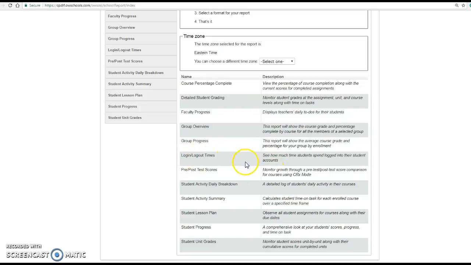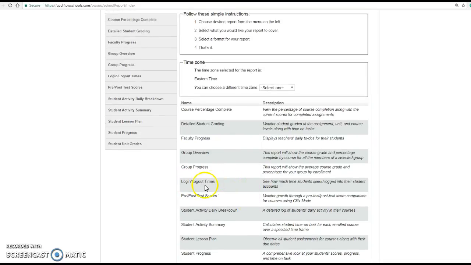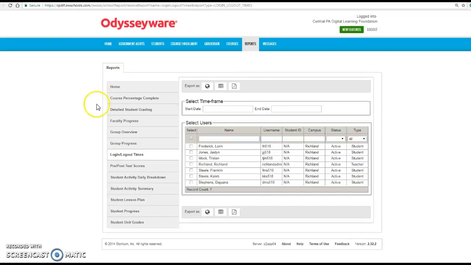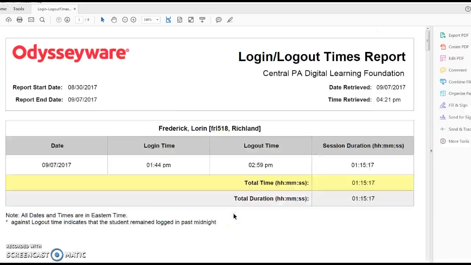One of the ones that we use, and you'll probably use most often, is called login, logout times. When we click on this, that will set the time frame. So if we set the time frame for August 30th, and then we set this today, now all of your kids will be here, and I'll go ahead and just self-populate all of those. And I can run this either as a CSV report or as a PDF. So if I click on PDF, it will go ahead and generate this.